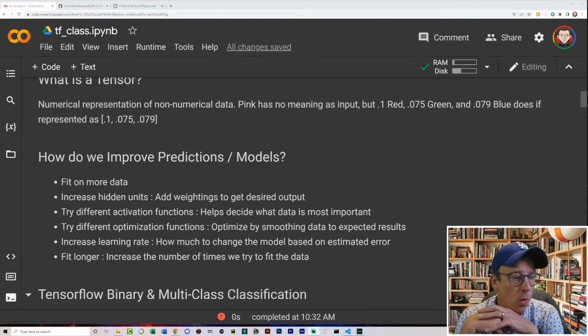Okay, so what we're going to do here is if you have the color pink and you want to present it in a numerical way, one thing you could do is say that it's 100% red, 0.075 or 75% green, and 79% blue. Okay, so there you represented the color pink in a numerical way, and that is really simplifying a tensor, but I like to teach through code and actually working things out.